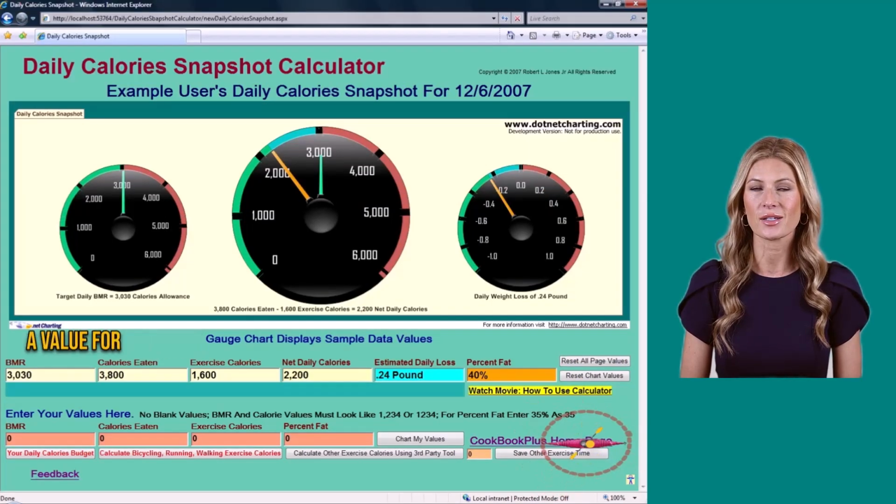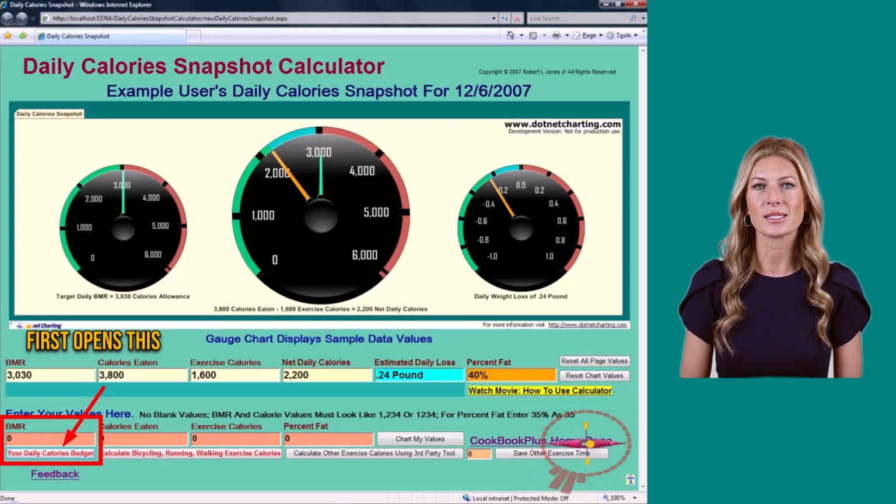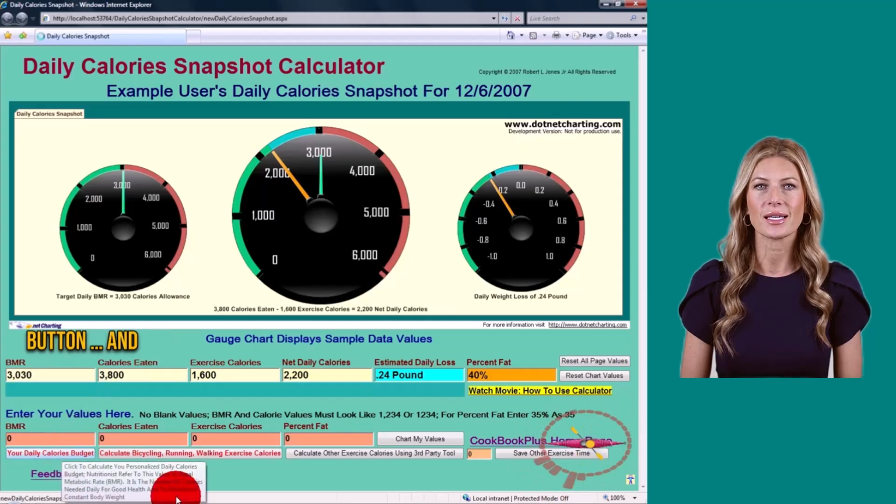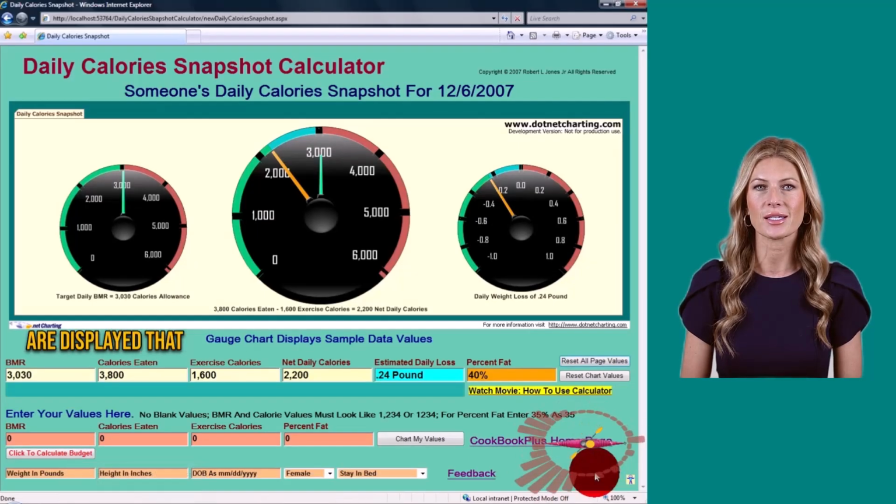To calculate a value for your daily calories budget based on a personal profile, click the command button Your Daily Calories Budget. When this page first opens, this command button will have the focus. That means you can simply use the Enter key on the keyboard, and the function will start. We'll click the button, and some additional controls are displayed that enable you to enter personal profile information.